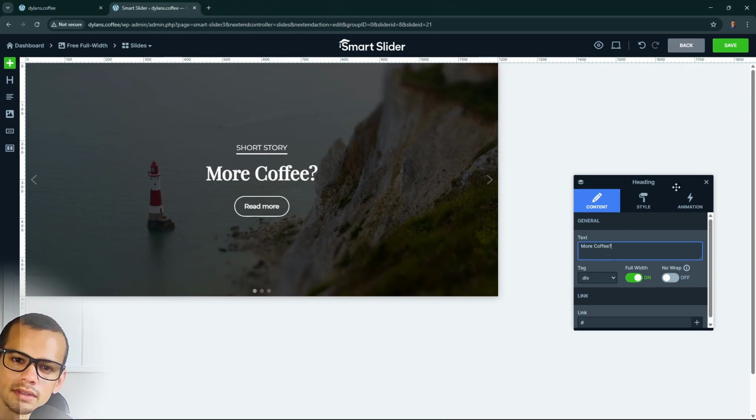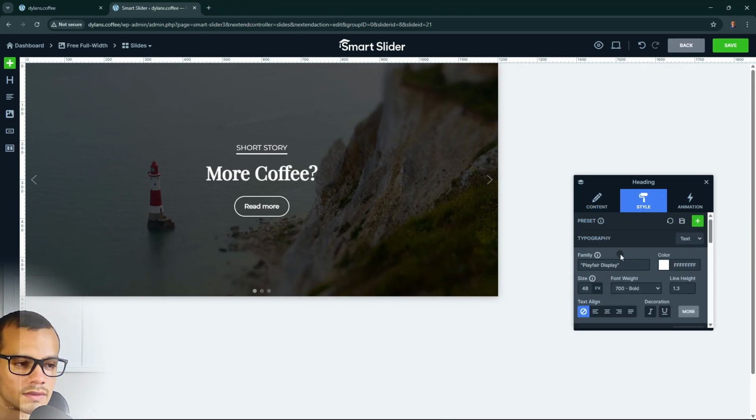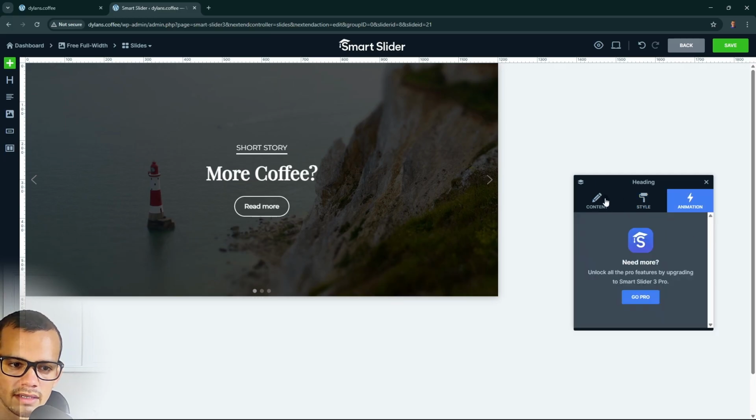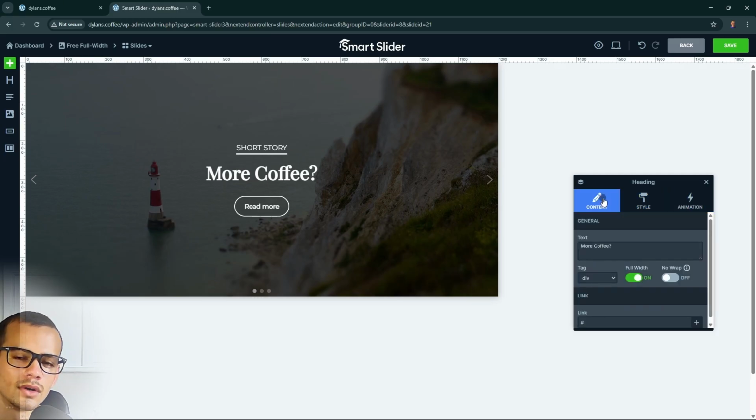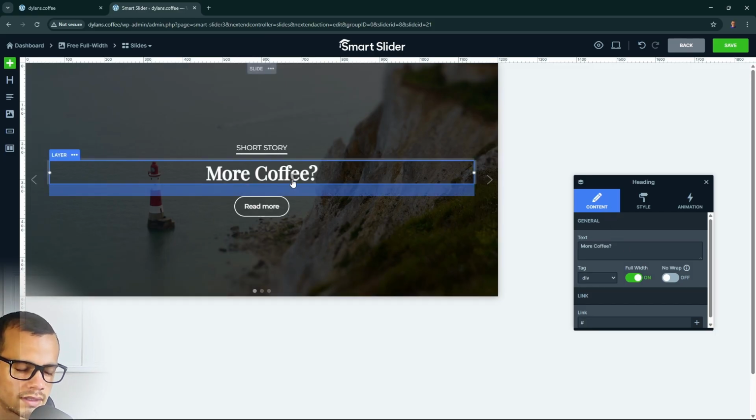You can change the font in the style menu. It doesn't have to be the same font. You can even change the size if you want to. It doesn't have to be the same, but I'm going to make it exactly the same. And you can even add in animation if you are okay with going to a pro version. Okay, so it says more coffee now.